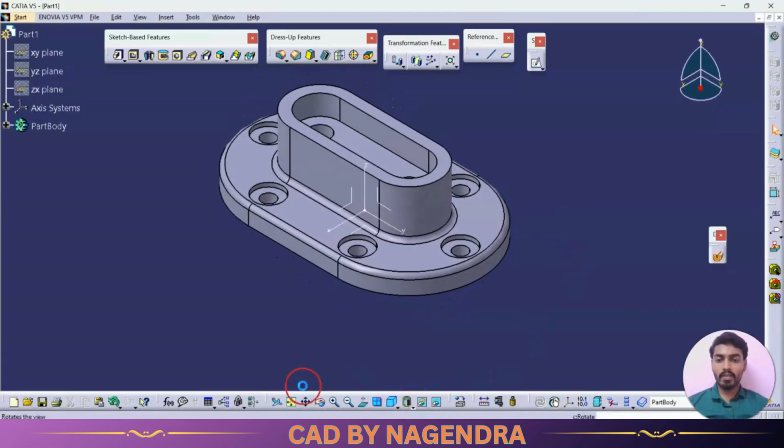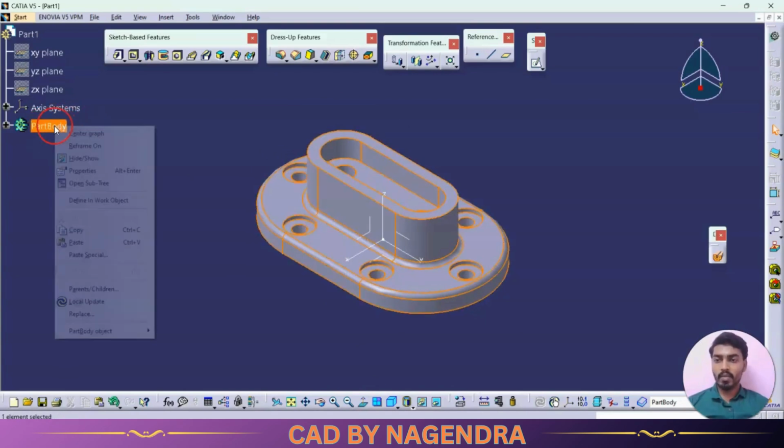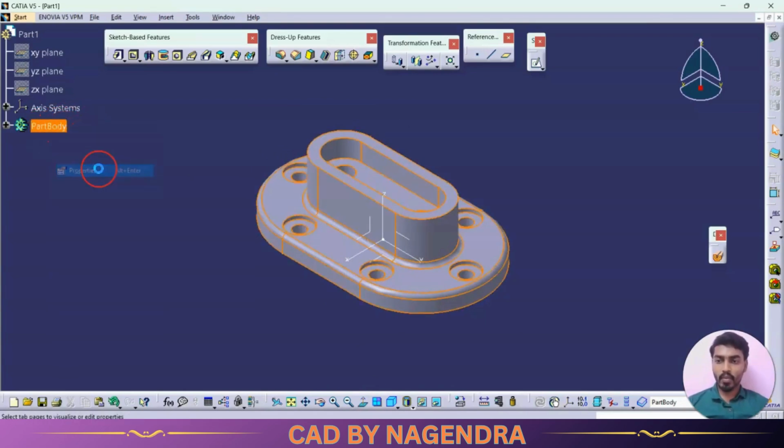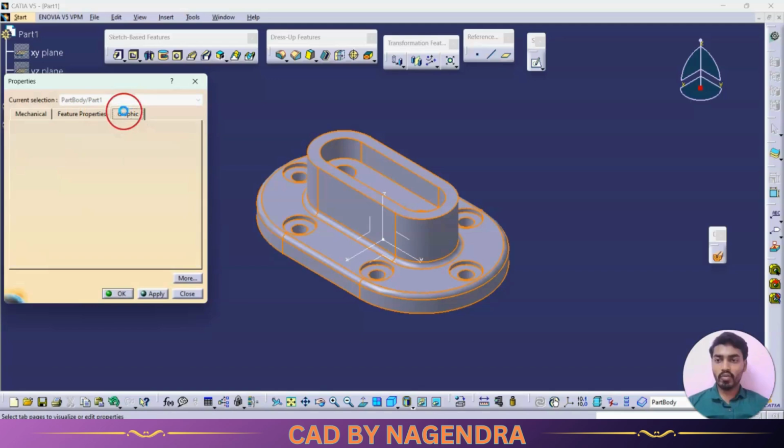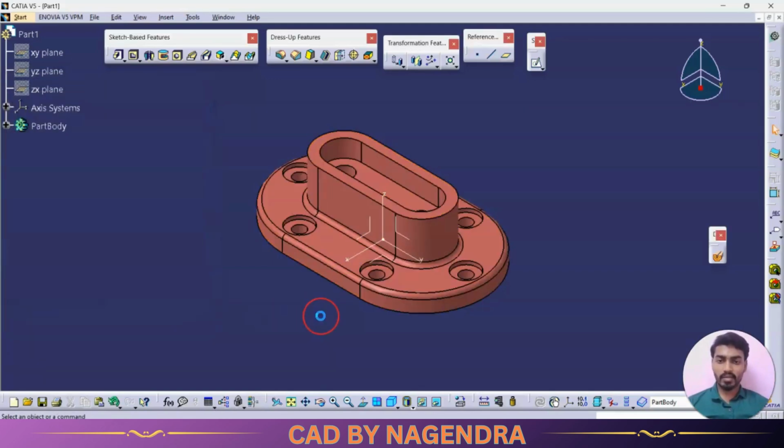If you want to apply some color or something, we can go on part body, mouse right click, go for properties, and go with graphic. You are able to change the color here like this.